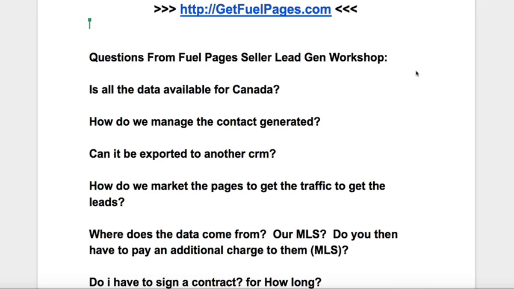Can it be exported to another CRM? And the answer is absolutely yes. Just email me and I'll get you the information on how you can do that. It's a little bit of software called Lead Heist that will actually feed your leads directly into another CRM if you choose to do that.